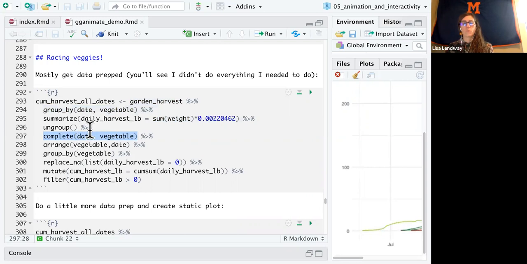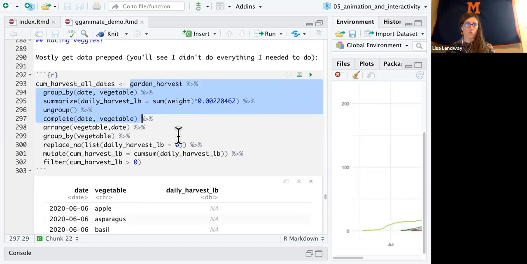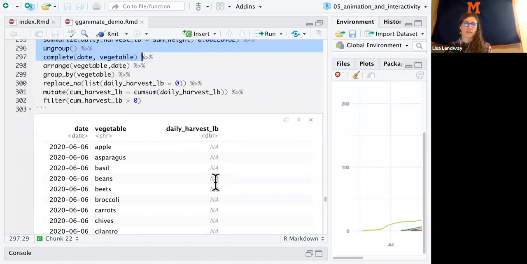This will put in a value for every date and vegetable combination that's in the data set. And then I order it by vegetable and date. Actually, that was probably an interim step where I was just looking at what was being done. So maybe we could run this code real quick here. What you'll see is that there's a ton of missing values, but what I wanted was to make sure I had a cumulative harvest date that lasted until after the last harvest date for that vegetable.